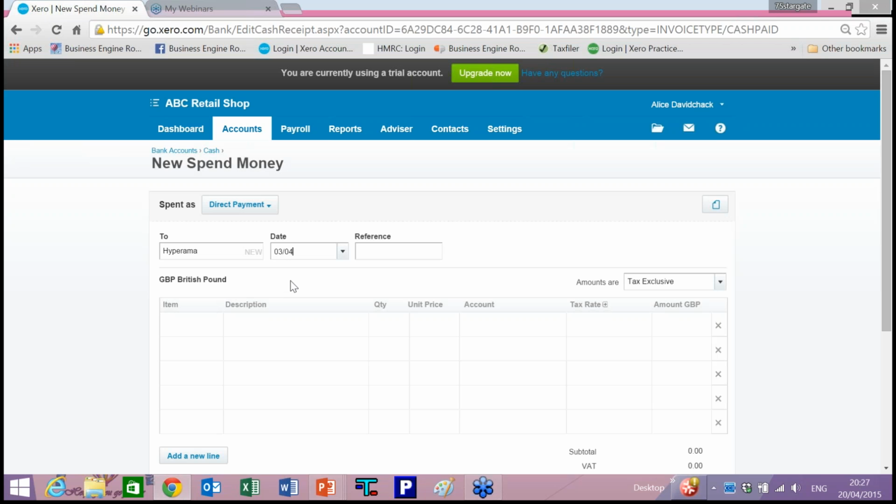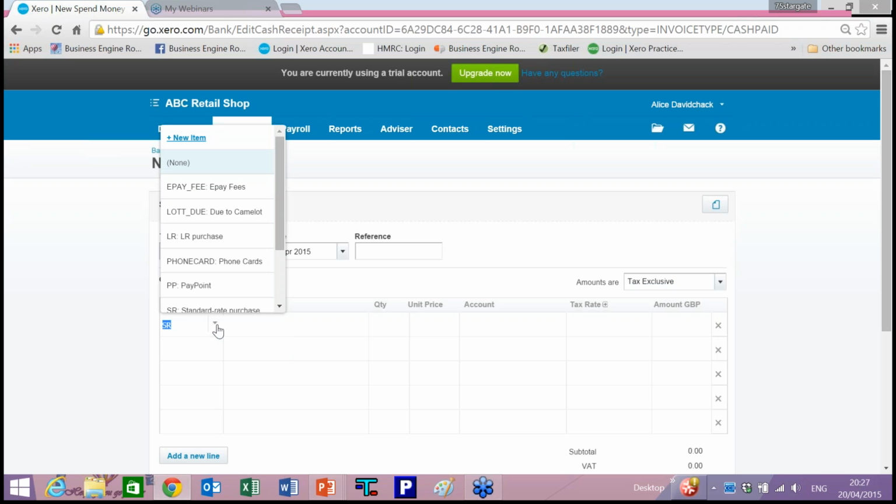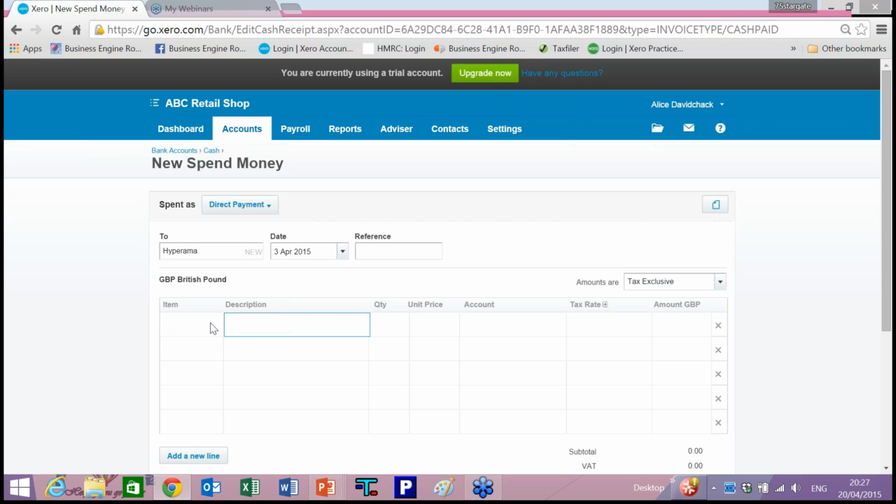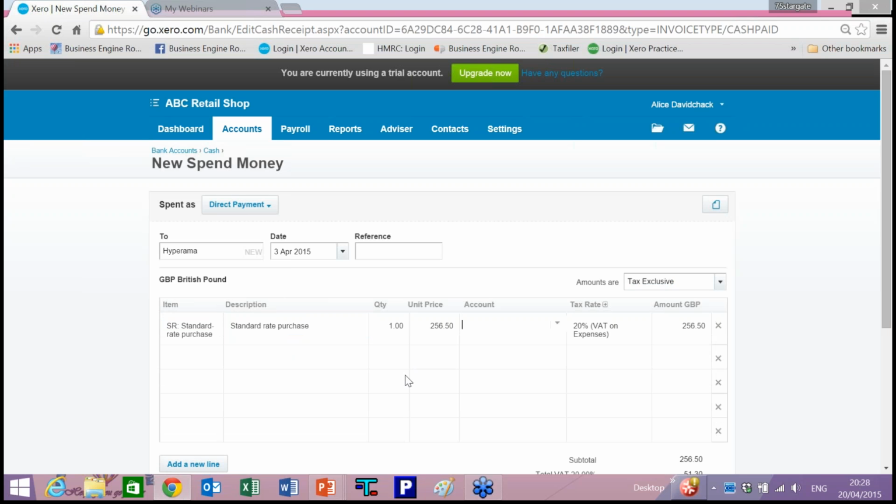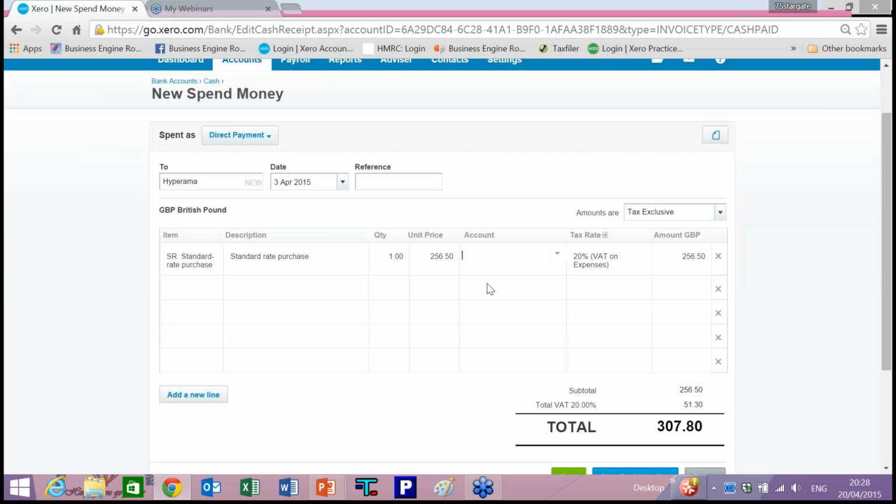Okay, let's say it was on the 3rd that you went, and you bought standard rated goods. Because for the purposes of bookkeeping, we need to distinguish between standard rated and zero rated goods. So for standard rated goods, either use the drop down box or just type SR. There we go. Standard rated purchases, and let's say you spend £256.50.